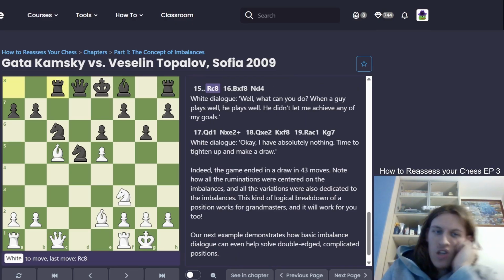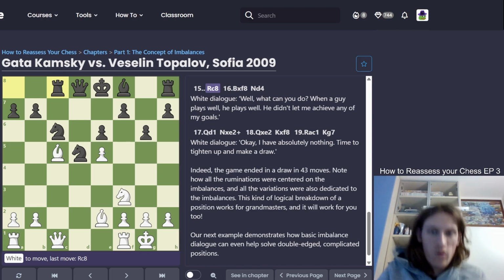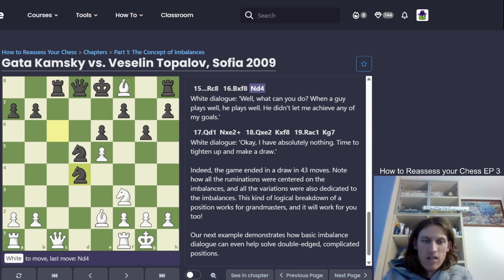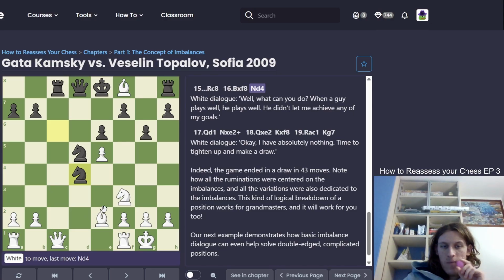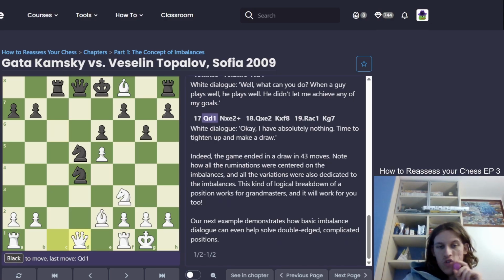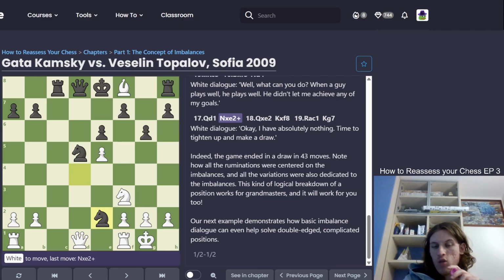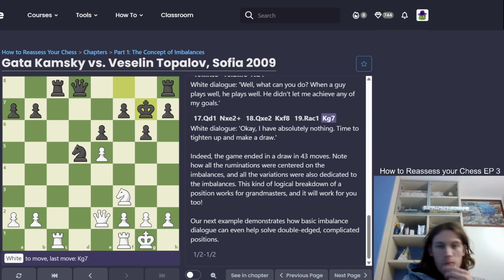So after queen to c1, indeed Veselin Topalov played rook c8, and after bishop takes f8, there is this little bit of a tricky variation, knight to d4. White thinks, well, what can you do? When a guy plays well, he plays well. He didn't let me achieve any of my goals. Now, of course, the queen's hanging and the bishop's hanging, so you have to defend the bishop, but now knight takes e2 with check, important. Queen takes e2, king takes f8, rook a to c1, king g7.